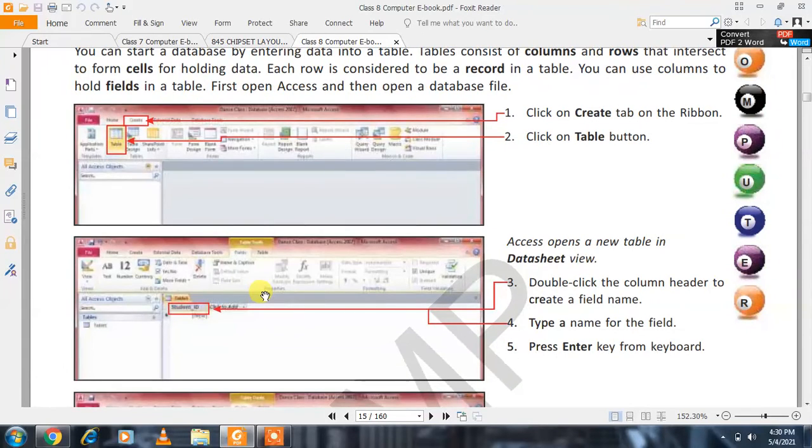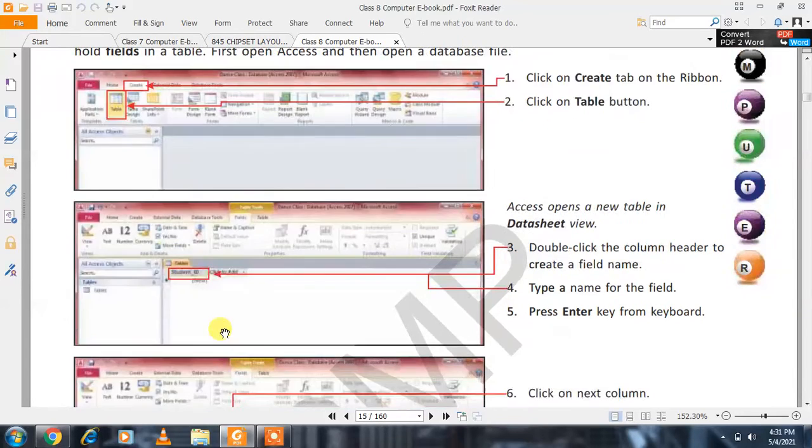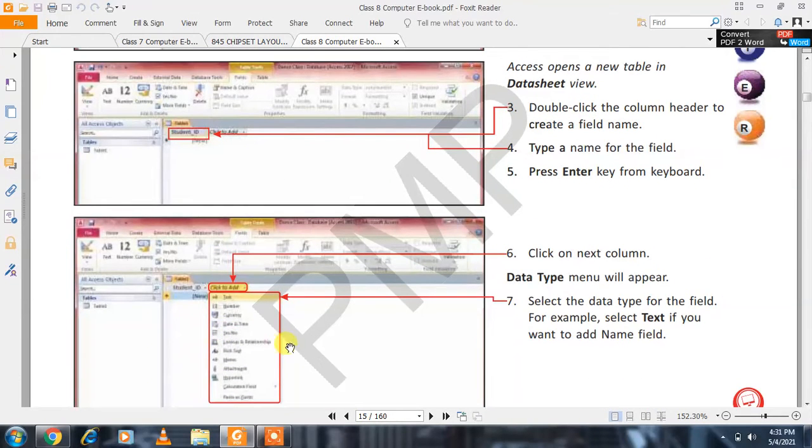Now this opens in datasheet view, through which we can create the table. Double click the column header on the right pane to create the field name, and type any name, such as student name, ID, registration number or enrollment number, something you would like to use as a unique identification number in that field. After entering the field name, press enter. Now click on the next column and choose the data type.